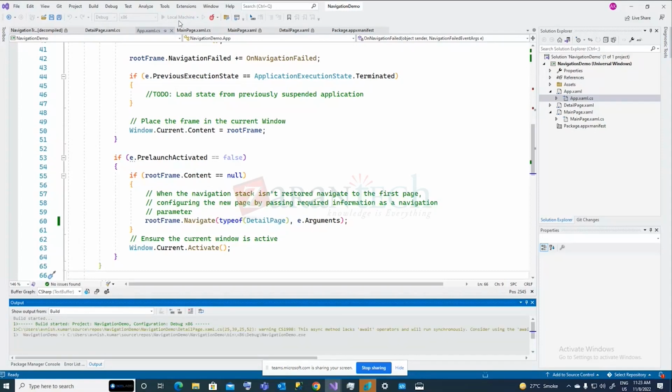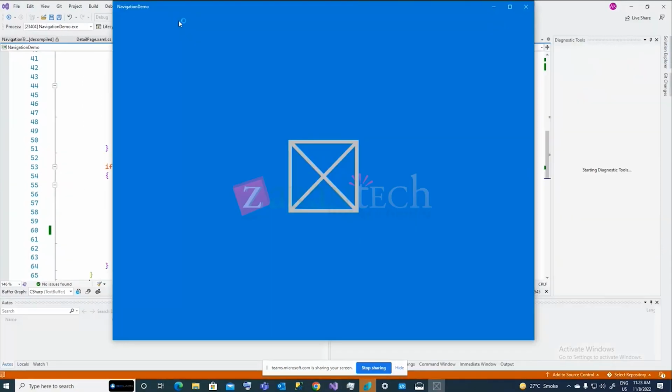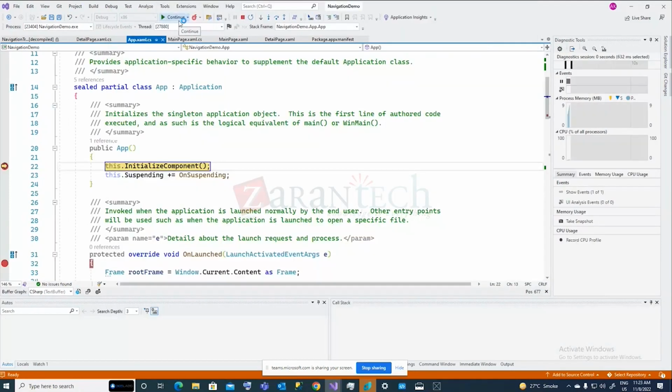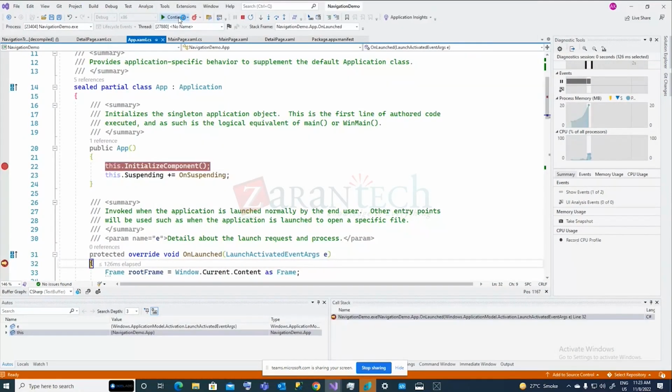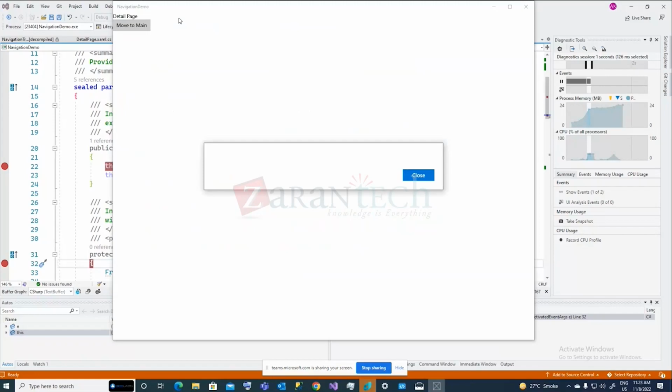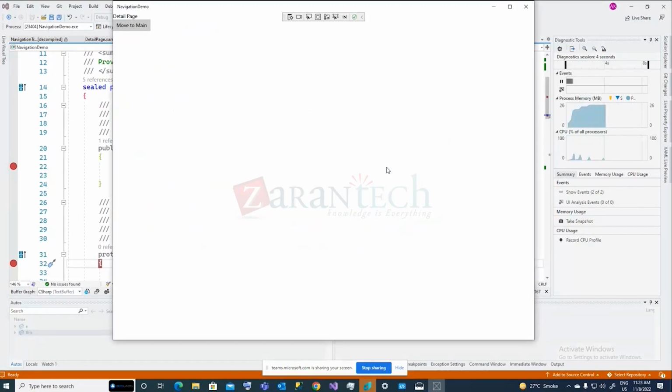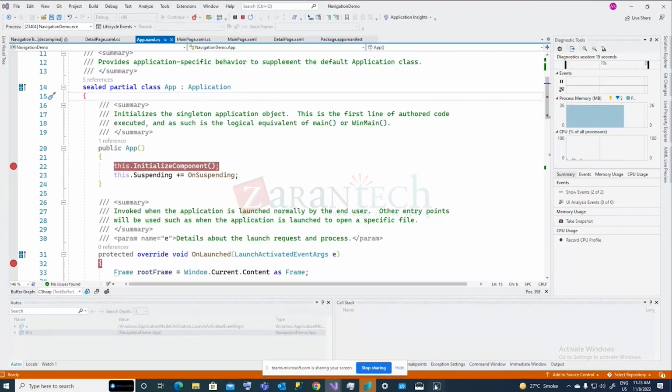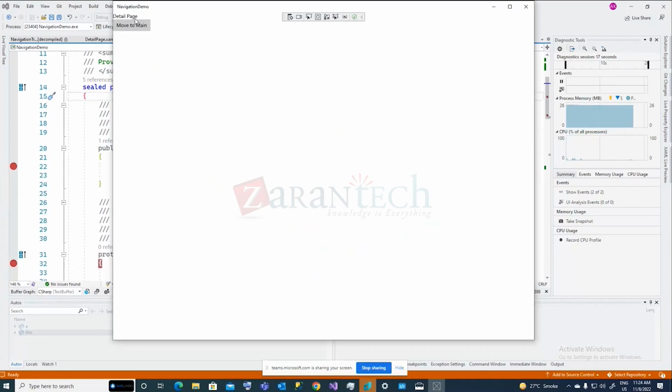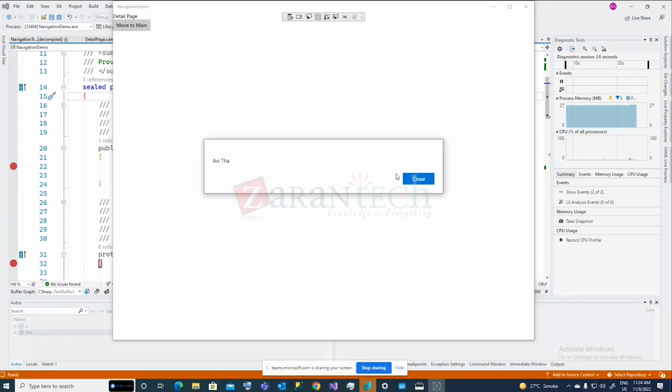The same we can add in App.xaml also, Avi. Instead of over here, we can update the startup page in App.xaml. Yes, correct, you can say that. So you can see that right now my detail page is getting opened. I will move to the main page. Now I move to the detail page.